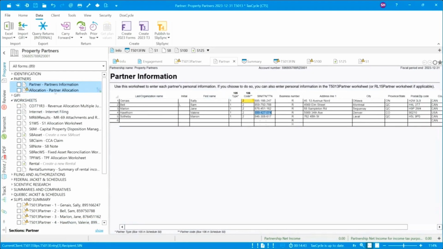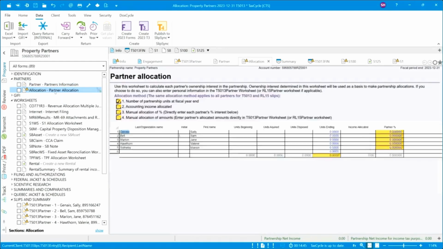I'm happy with that. The next thing I need to do is go to my allocation worksheet. And this is where I'm going to set up how I'm going to allocate the partnership income to the individual partners that are members of the partnership. The options I have is to allocate based on the units at the end of the fiscal year. You can allocate using the accounting income allocated. So that would be this column here. You can manually allocate percentage directly here in this column, or you can manually allocate everything using option 4.